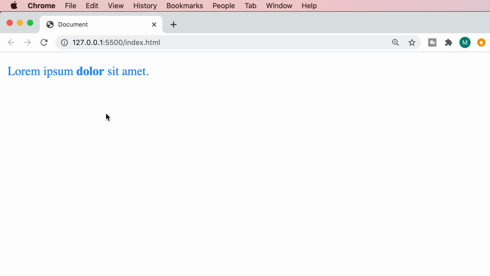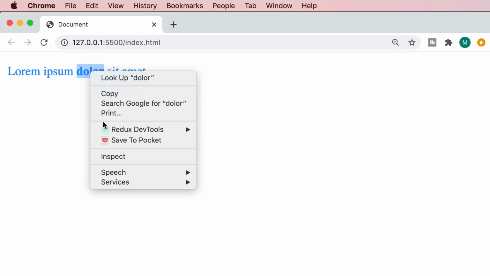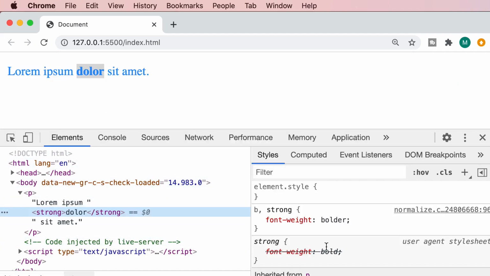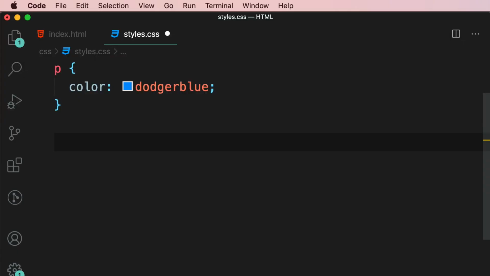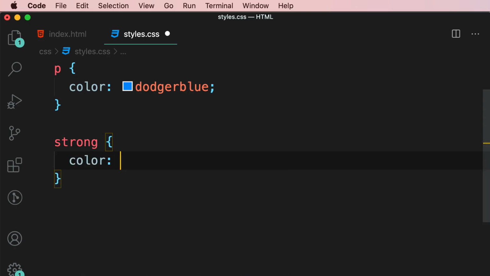Let's verify it. So we right-click on this element and go to inspect. Now look over here. These are the properties inherited from the paragraph element, in this case, color. So with inheritance, we didn't have to come here and set the color property on the strong element. So inheritance helps us write less code.